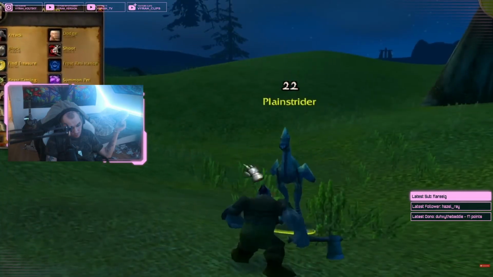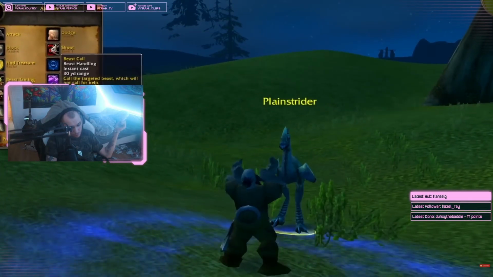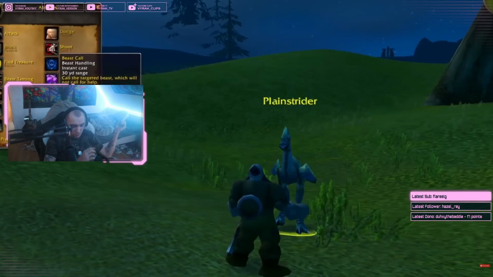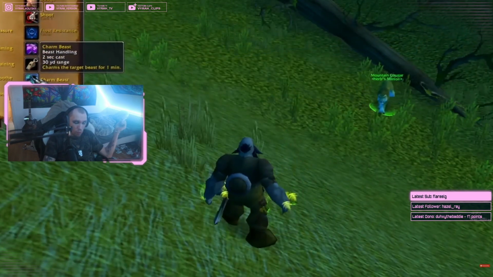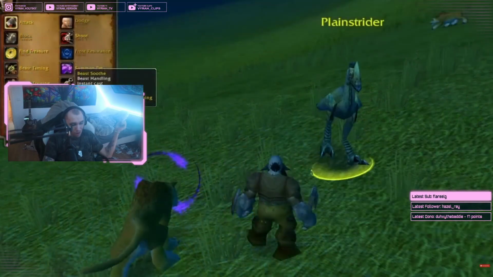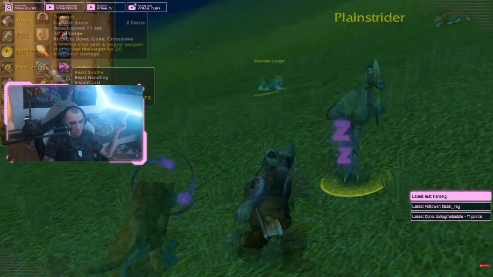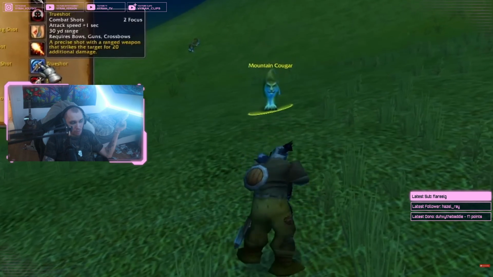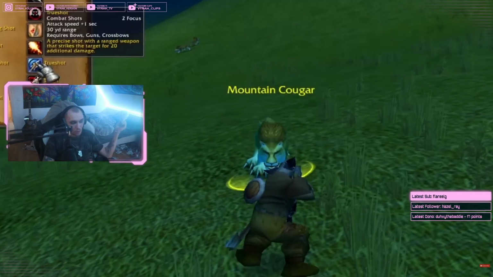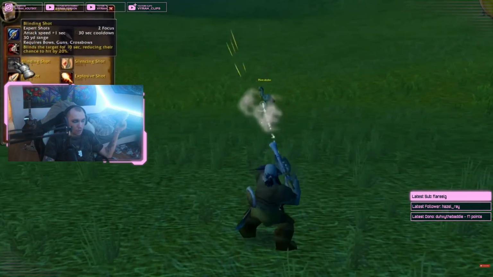Beast Call was a taunt that only worked on beasts, so maybe there was some sort of tanking capability planned for hunters at some point. As for Charm Beast, this would tame a beast for only 1 minute. Soothe Beast was a crowd control. True Shot wasn't an aura, it was an attack instead, costing 2 focus and adding some damage, and an additional 1 second cast time. Blinding Shot reduced your chance to hit.